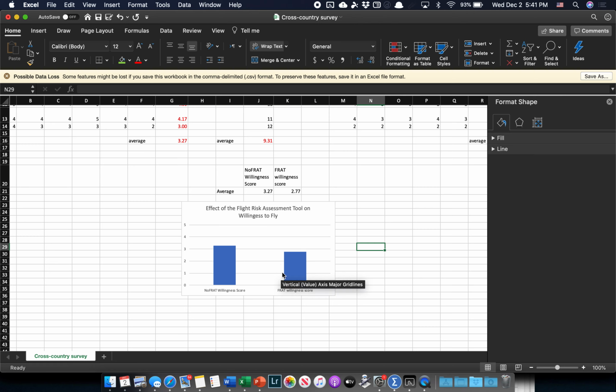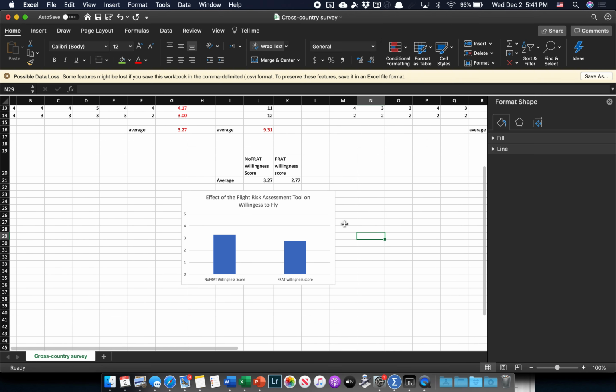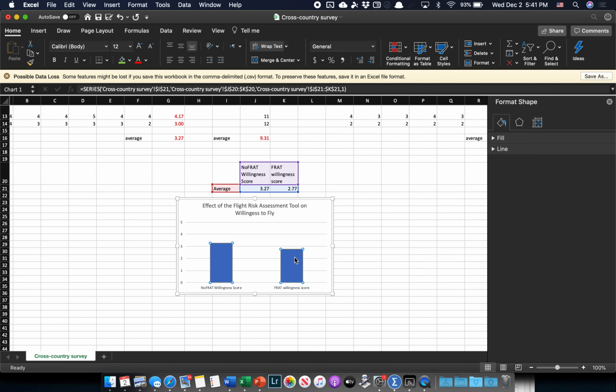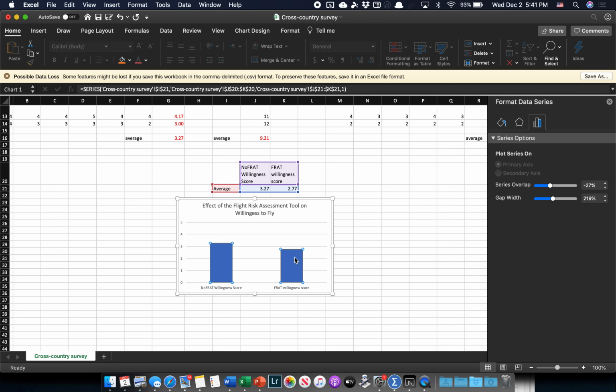But we've got some visual representation that there is a change, a slight change in willingness to fly by using a flight risk assessment tool. So having a risk assessment tool can help potentially really have a pilot assess, is this flight really safe or not, with an actual criterion score.